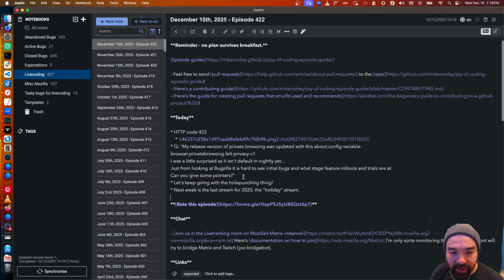But before we do that, let's get to this question. The question is: my release version of private browsing was updated, with this about:config variable, browser.privatebrowsing.felt-privacy-v1. I was a little surprised, as it isn't default in Nightly yet. Just from looking at Bugzilla, it's hard to see initial bugs and what stage feature rollouts and trials are set. Can you give some pointers?